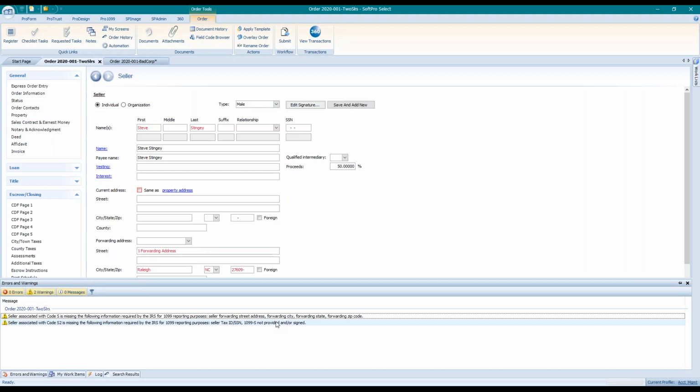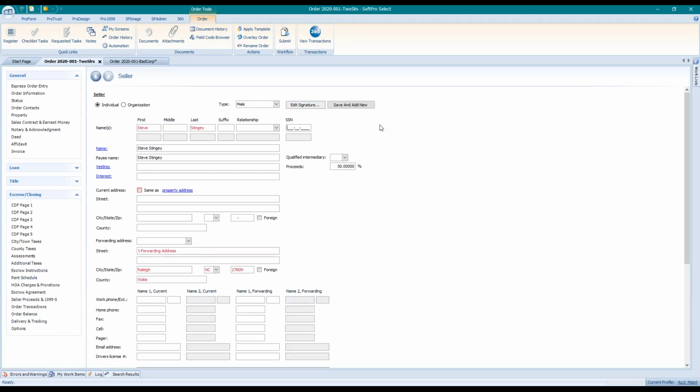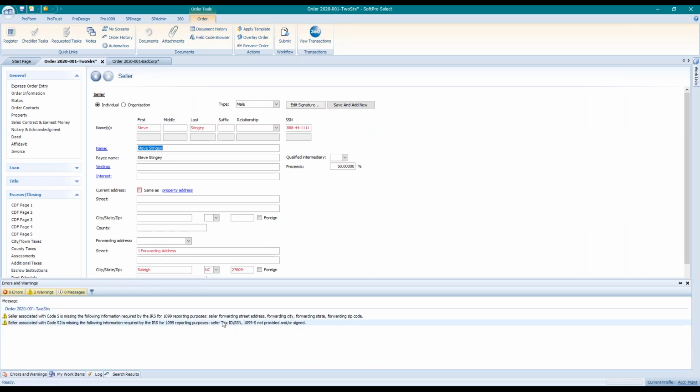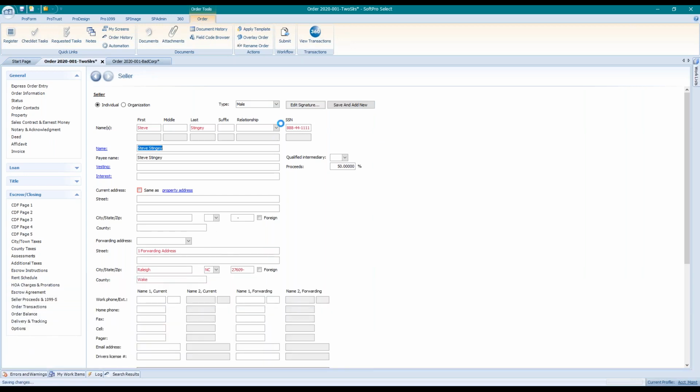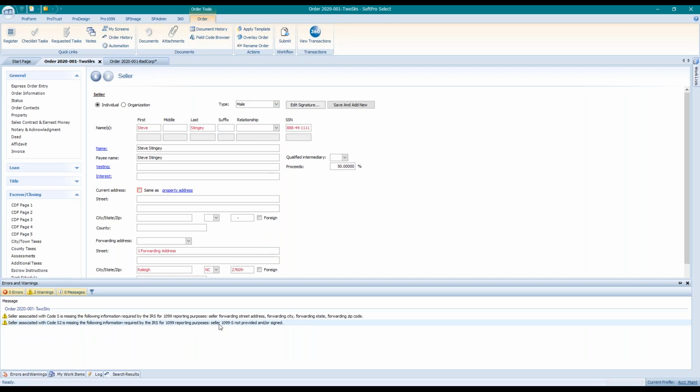Well, the wonderful thing about Select and any of our programs is once you know what's wrong with the file, you can just simply go in here. So let's say that I got his Social Security number. And when I go into my error and warning, once I tab out of that field, notice that when I save it, it's going to automatically tell me, okay, that's great, but you still haven't fixed the rest of the issues. So notice his error message now only has that he needs to check those boxes, or we need to check the boxes up on the 1099 screen.